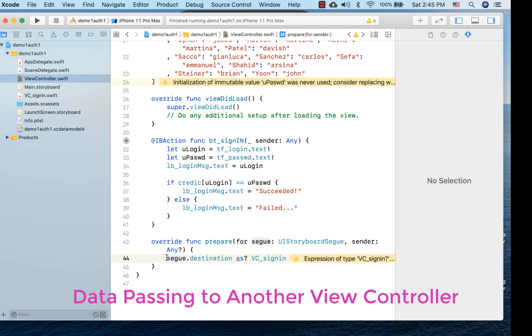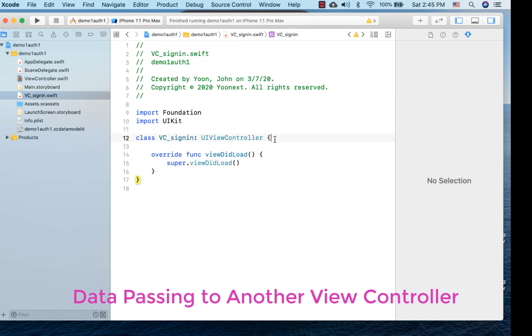So that is the destination view. So we assign that to a constant. I would just say dest. So that's the destination. Okay. And then I want to send the data to the destination, right? So in order to send that data, we need to declare the variable saying user login.